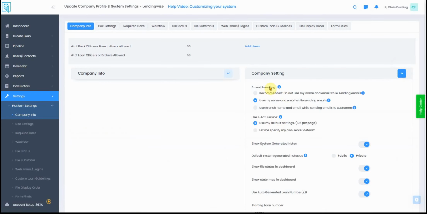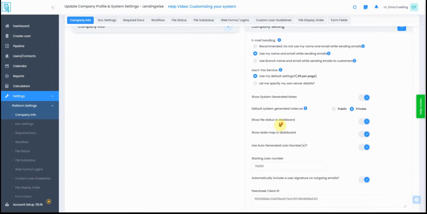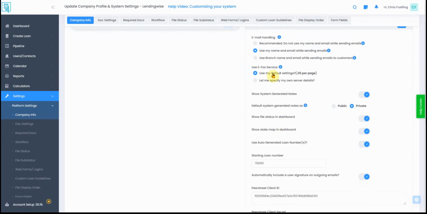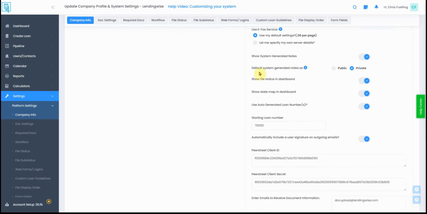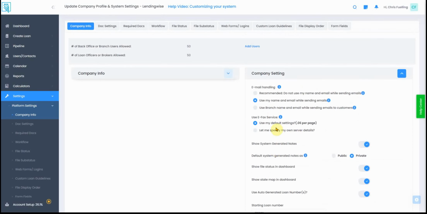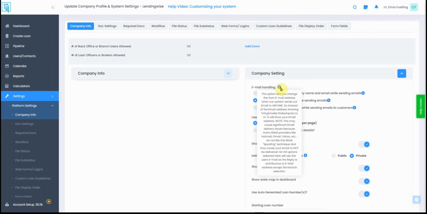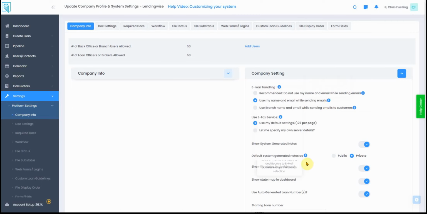Here's some general company level settings, system settings, if you will. Okay. Some of these are self-explanatory. Always refer to the tooltips to understand how a certain permission or feature works. They're loaded everywhere along the application. So always hover over the eye icon to learn more about how something works.